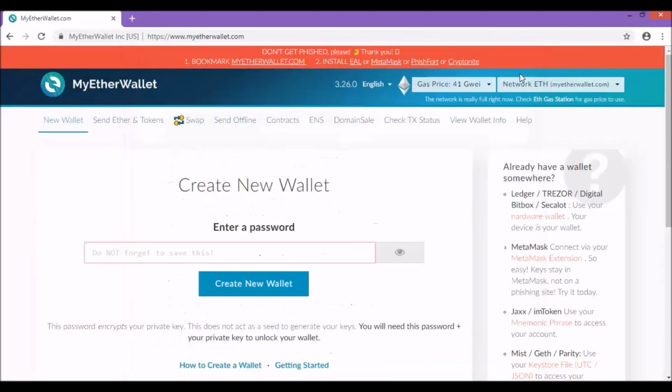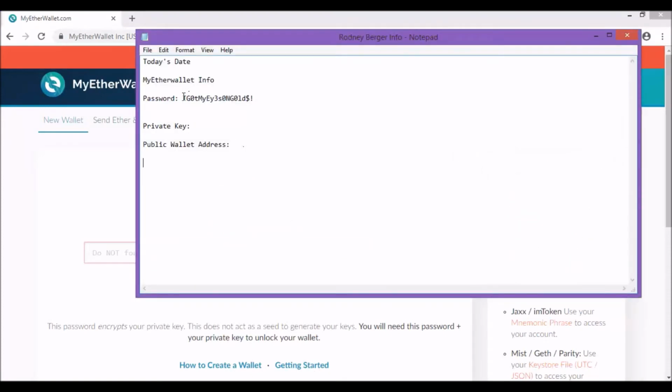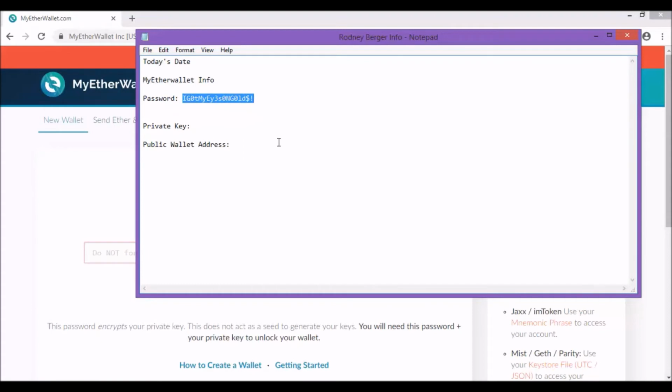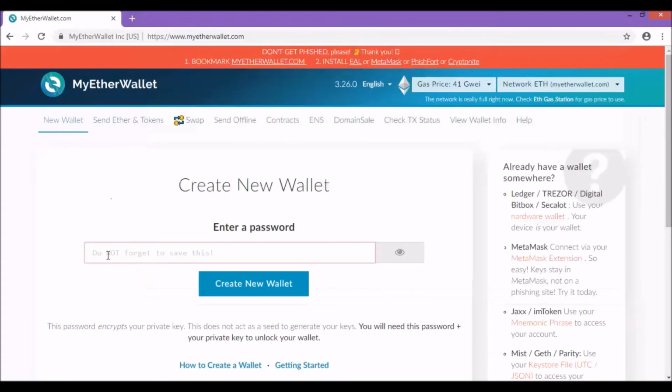Then you can close that when you're done. Okay. So here is the place where you're going to put your password that we just created on the file. I'm going to highlight it because I don't want to have to type all that. So I'm going to click on edit and copy. All right. And I'm going to go here, right click, and paste that information. And then I'm going to create.